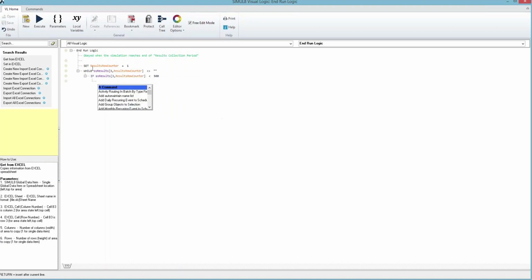So at the moment, we've used 3 different commands. We've used our set command, which sets one thing equal to another. We've used our while command, which basically means that we'll keep doing something until a condition is met. And then we've used our if statement, which is basically us asking a question or checking a condition within Simulate. We're saying, is this less than 500? If it is, then we're going to go into the if statement and do something else.